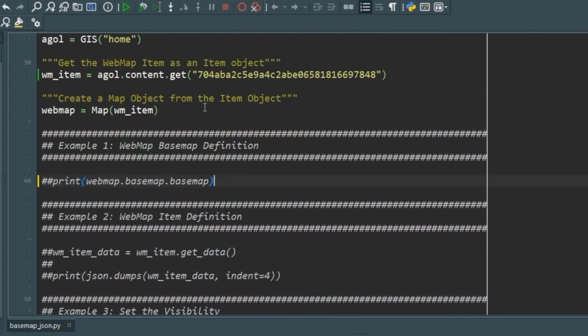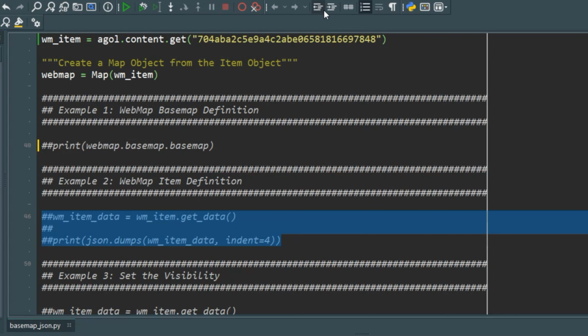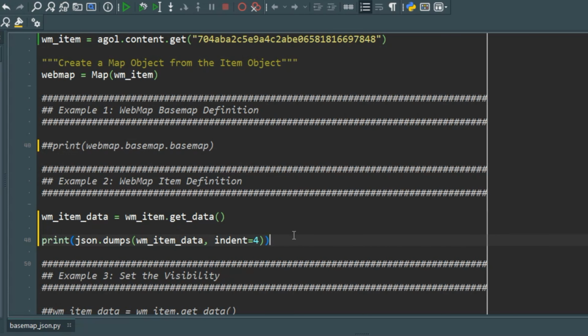We'll comment out our first example and open up our second example. Here we're just going to print out the entire web map definition as it is as of now. That is the JSON definition for our web map. Here we are calling the getData method on our web map item object. This will return a dictionary, the JSON definition for the current state of our web map. We'll assign that to a variable called webmap item data. We'll then use the JSON module dumps function, where we're going to output our web map item data nice and neat with an indent of 4. So I'll run the script now and we'll see how that output looks.